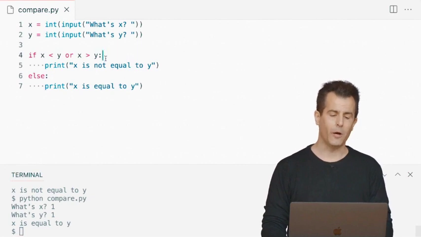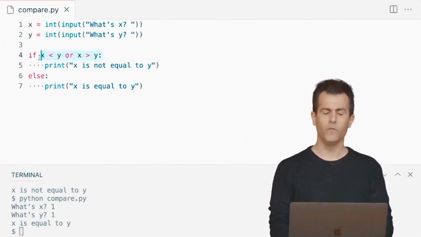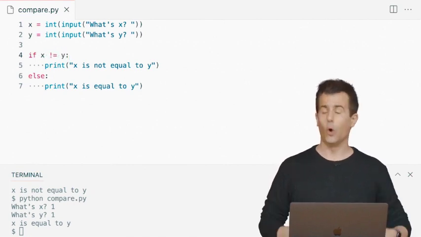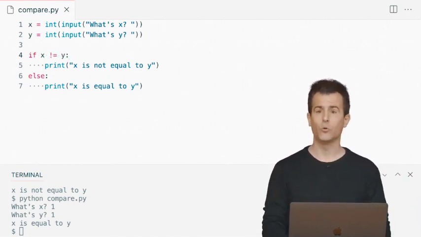And so let me go back up here and let me just say, not both of these questions. Let's get rid of the or. Let's just say if x is not equal to y, then go ahead and print x is not equal to y.